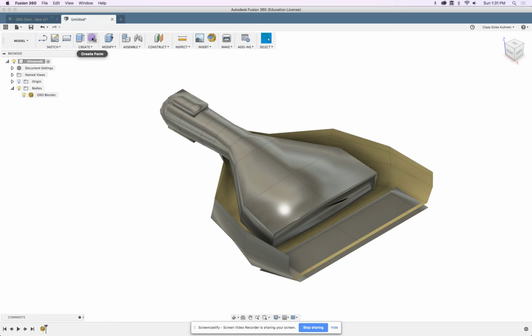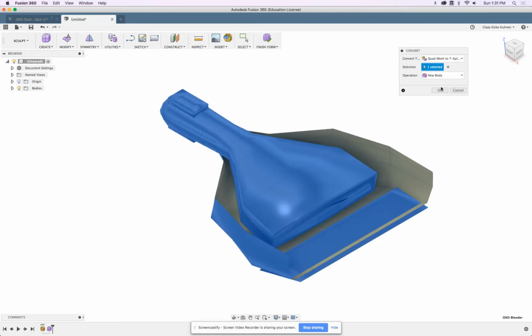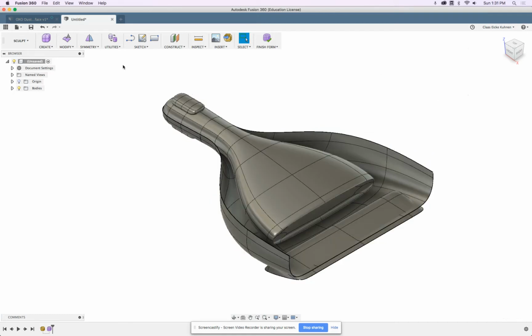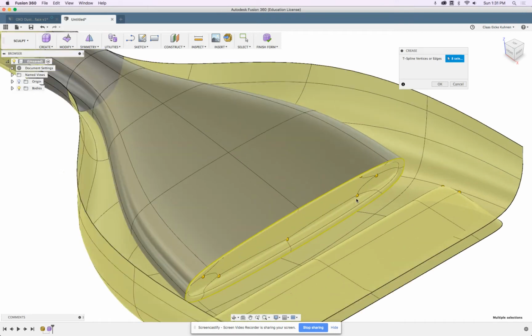Okay, create form there, convert, okay. And then we now decrease, double click.